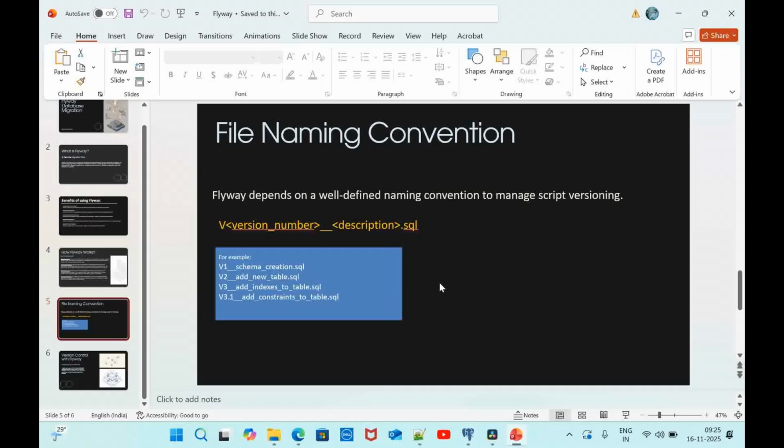What you have to do is add the V, and then add the version, which can be any integer value. Then you add two underscores, give a description, and create a .sql file. For example, if the first version is V1, then the second should be V2, like that, or you can use a minor number as well, like V3.1.